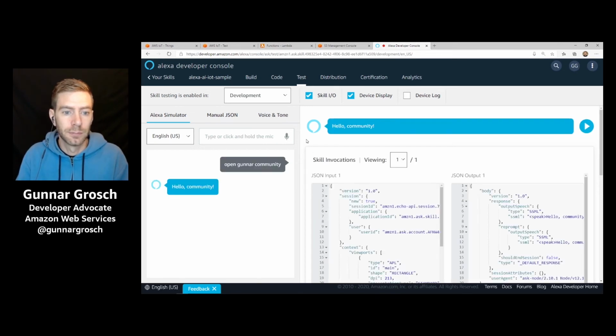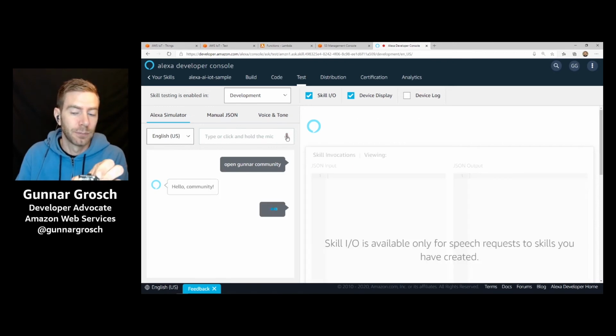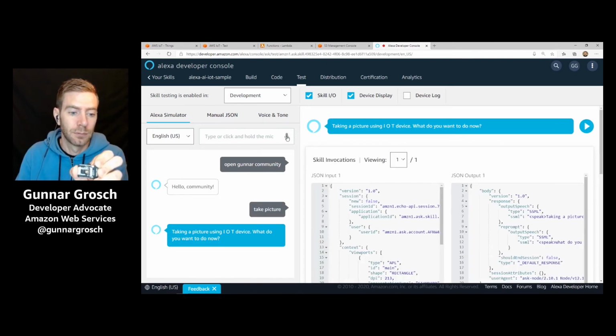Hello, community. Take picture. Taking a picture using IoT device. What do you want to do now?